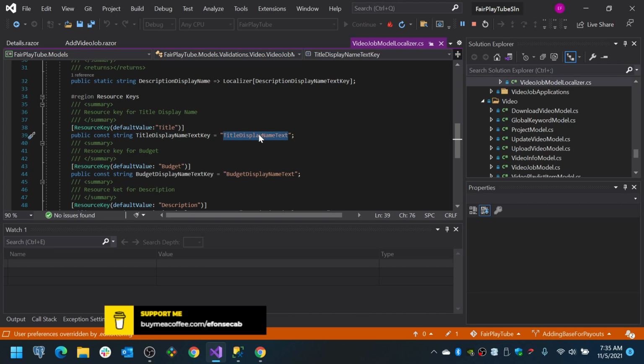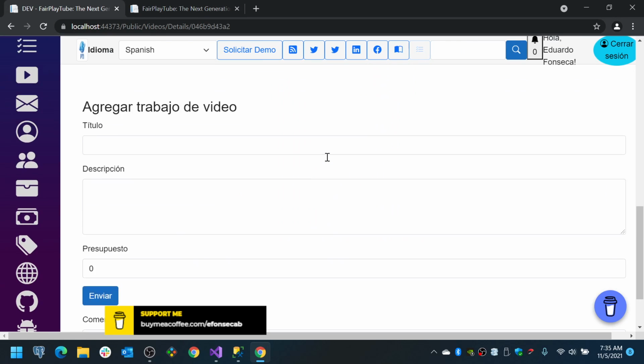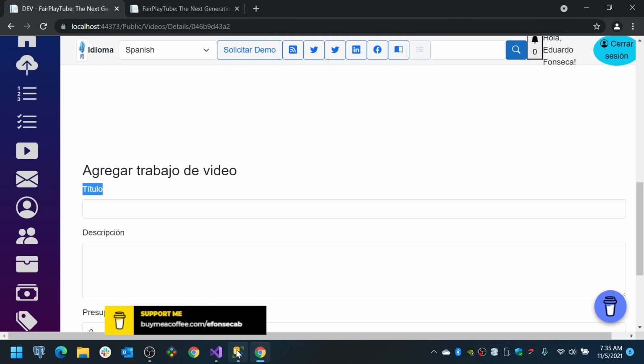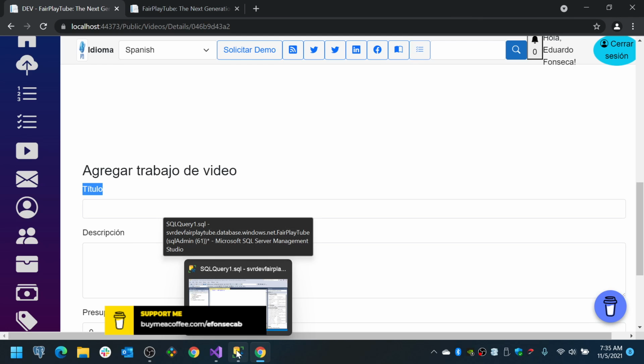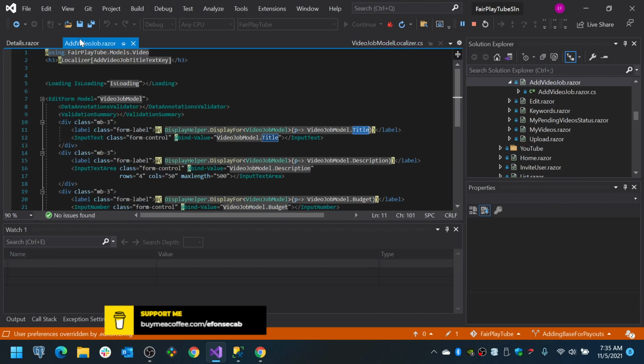This is the key name in the database, right? And the default value that we have in the database is this one in English. And now you will see that, for example, I already printed this, and you see that this one is titled in Spanish. And if I change it, it should say something else too. So this is a way in which you can implement your DisplayFor in Blazor WebAssembly while also supporting localization.